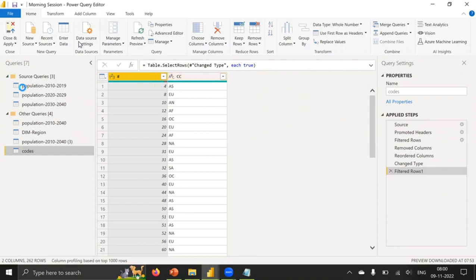All we have done right now is connect to the existing tables or existing data sets. Now we are going to create a manual table here, so that we can manually type the full versions of these continent codes. Now we have 262 rows in the codes dataset, and it is not impossible, but it will take a lot of time to manually enter the values for all the 262 rows. So what we can do is remove the duplicates from the CC column.